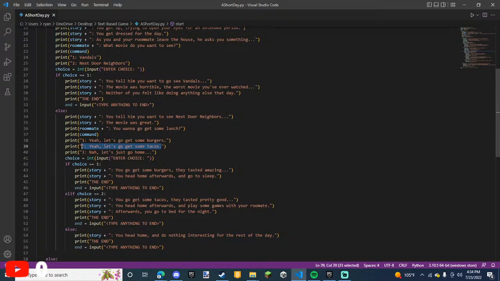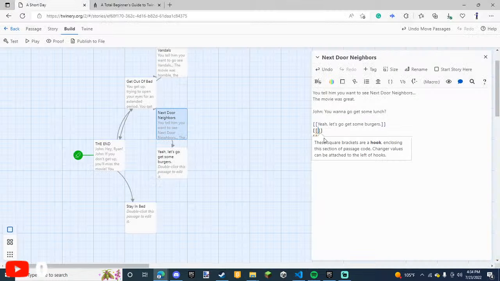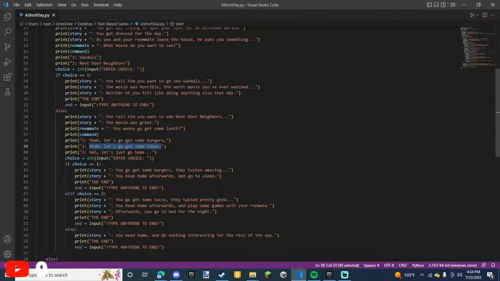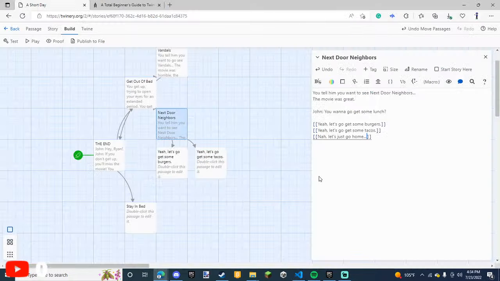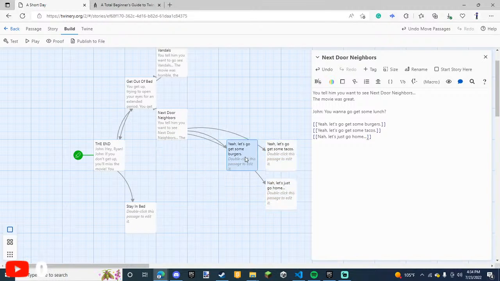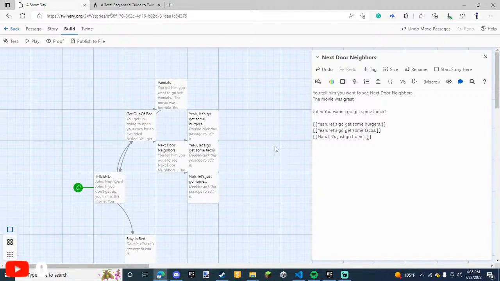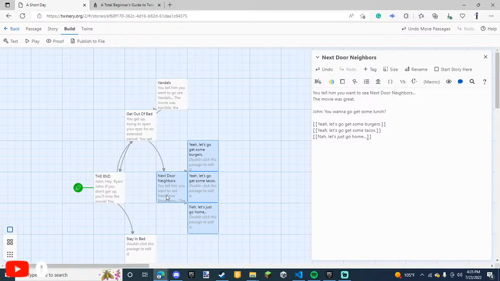Yeah, let's go get some tacos. And finally, nah, let's just go home. Paste that there. Okay, so here we go. Put this one here, put this one here, and this one here. We now have the structure for the final story. So we have all three of our choices built up.